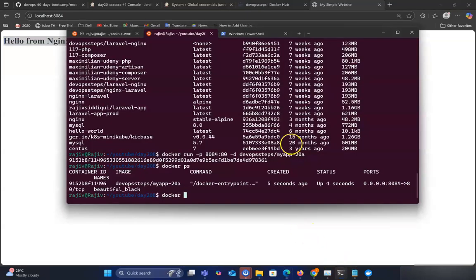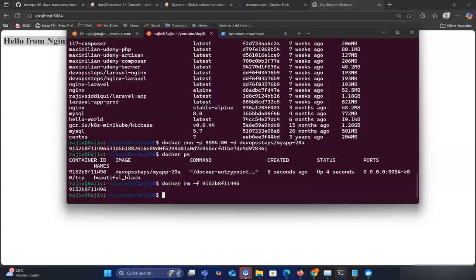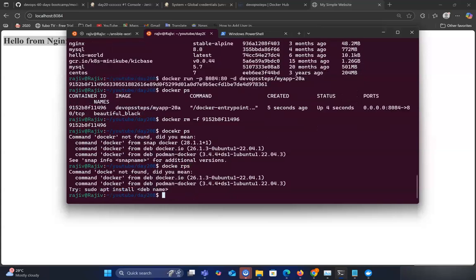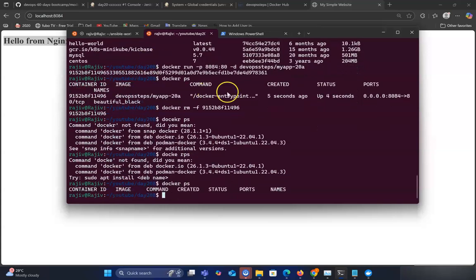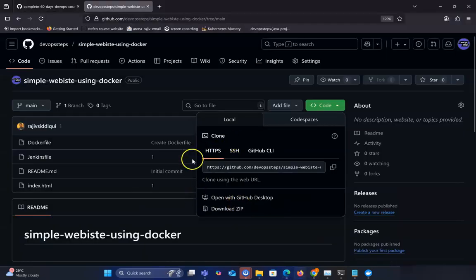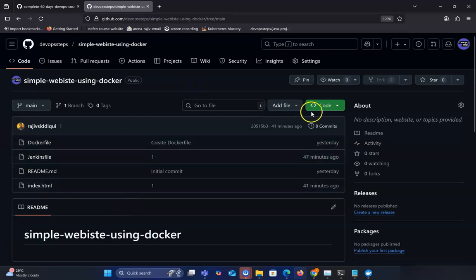If you want to see the pipeline working, just clone the code on your local PC, and you can see the continuous pipeline process is working fine. For that, let me first delete that container with docker rm -f. It's deleted. Docker ps, you can see no container is running. Now if you want to run from your local PC and see how the pipeline is working, just clone the code.